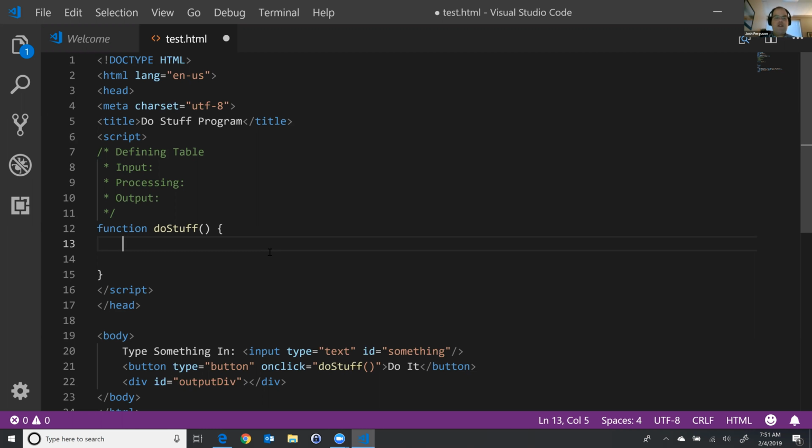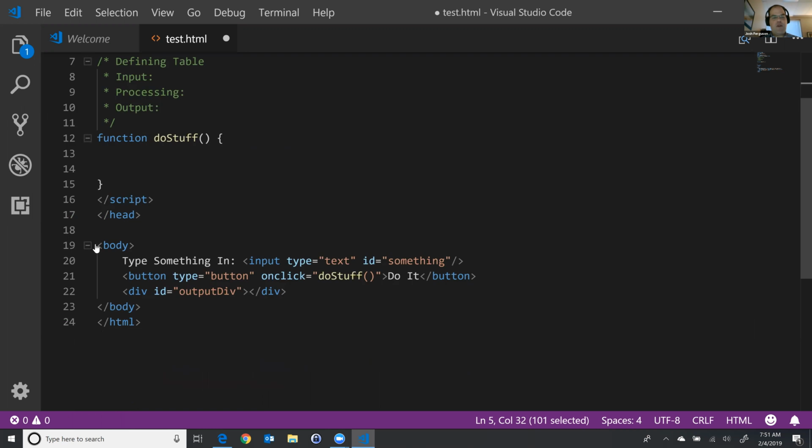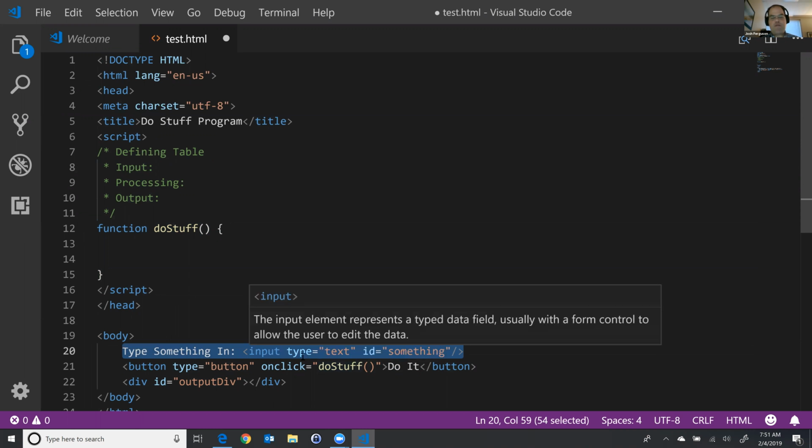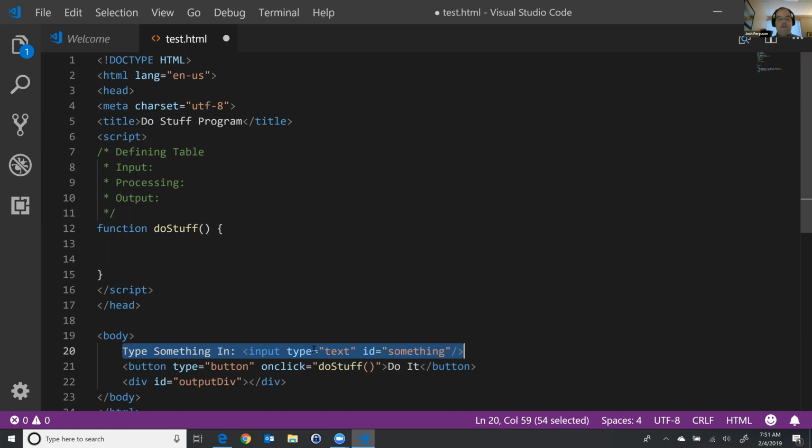All right, so I have my HTML. This is pretty much the same for just about all of our programs from this point out. Inside the head, I do have my script section. Inside my script section, I have my function. Just as a placeholder, I have a message with an input field, a button to actually start the program, the function, and then some place to put my answer. Okay, our output div.